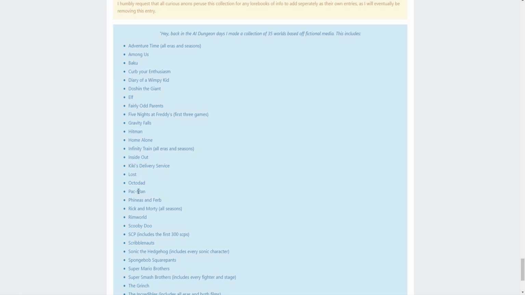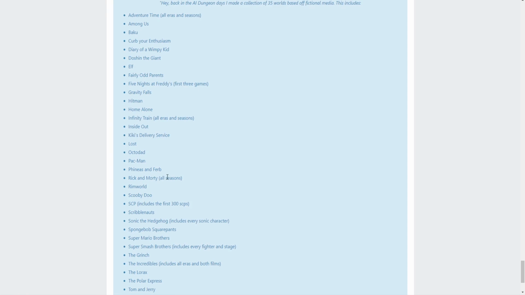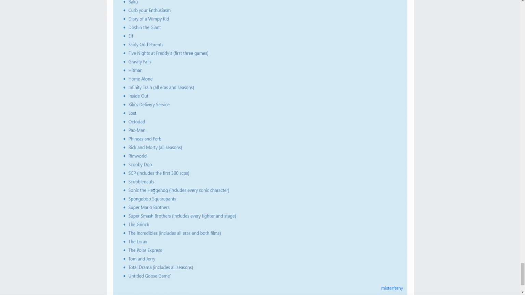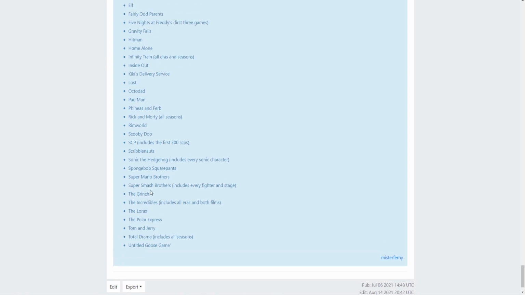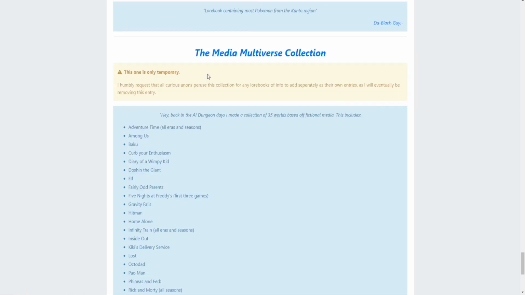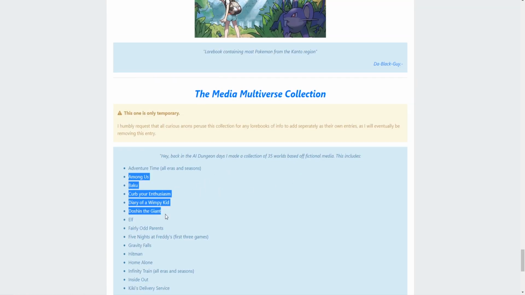Octodad, Pac-Man, Phineas and Ferb, all seasons of Rick and Morty, RimWorld, Scooby-Doo, SCP, Scribblenauts, Sonic the Hedgehog, every Sonic character, SpongeBob SquarePants, Super Mario Brothers, Super Smash Brothers, The Grinch, The Incredibles, The Lorax, The Polar Express, Tom and Jerry, Total Drama, and Untitled Goose Game, all in one single lore book. Why?